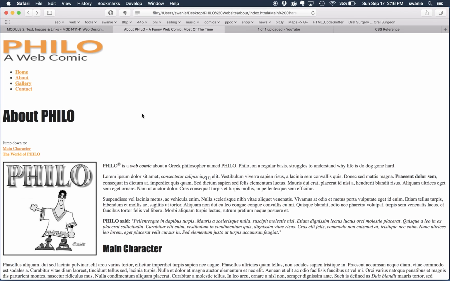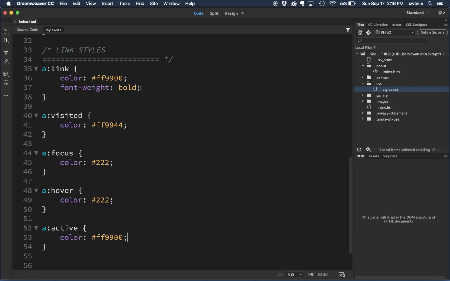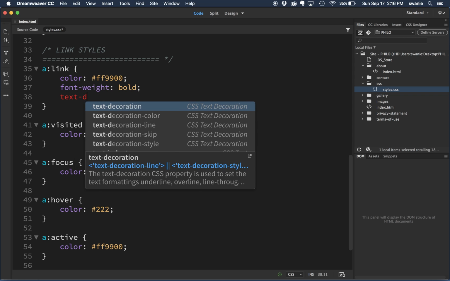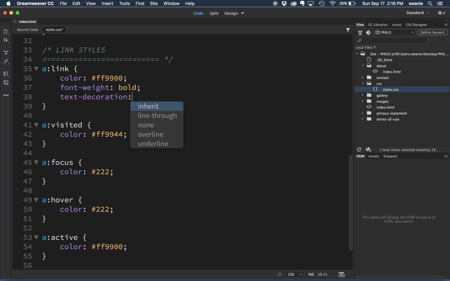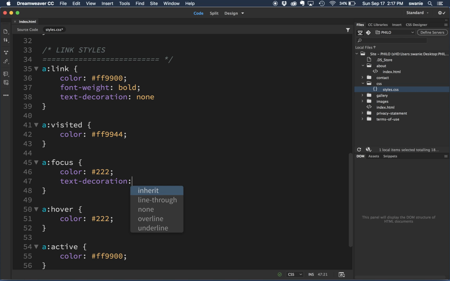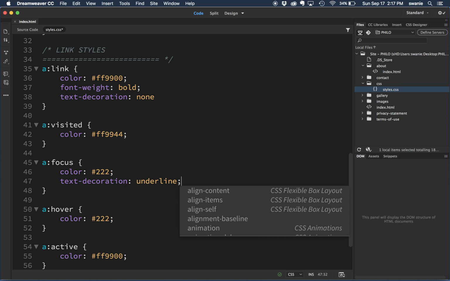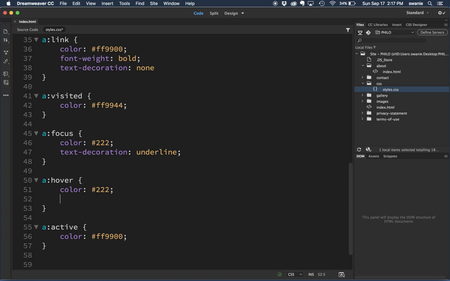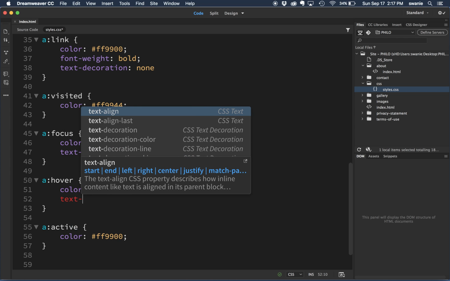Let's change this underline. By default, it has what we call a text decoration. So in the link, by default, it has underline. I'm going to choose none when it's an active link. Then on the hover and the focus, I'm going to change that to underline. Do the same thing for hover.